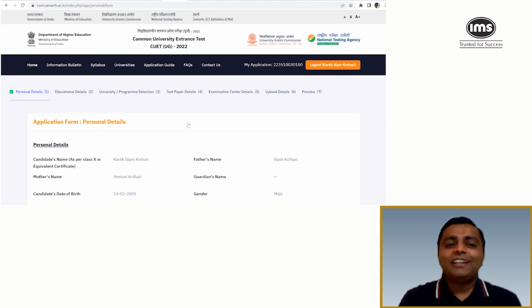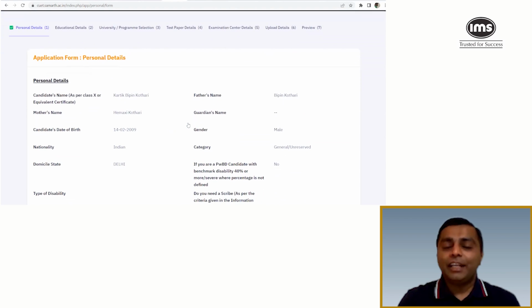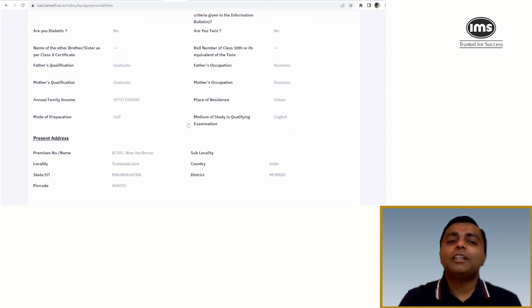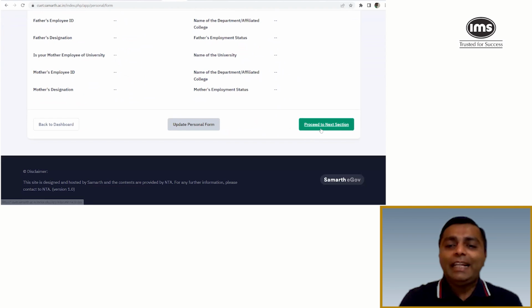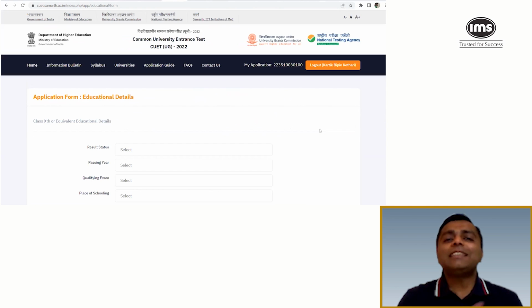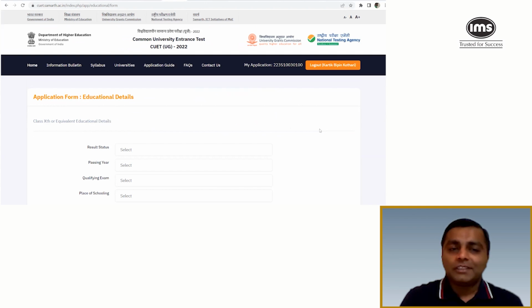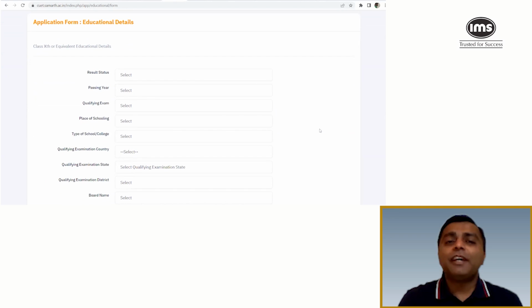Again, once done, you will see a kind of a review page with all the details that you have filled so far. So you again need to quickly go through this, and then you proceed to the next section. In case there is something wrong, you click on edit personal details, go back and start filling it once again. So this is where we are asked about filling our educational details.